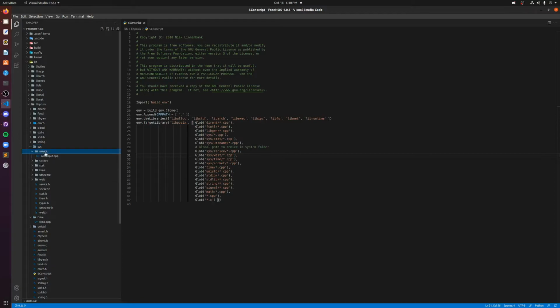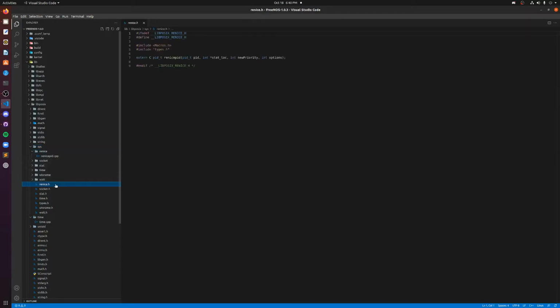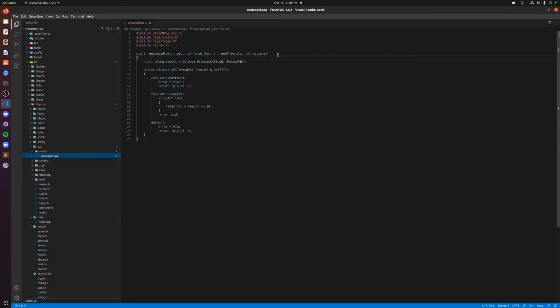Here's our application. But before we look at that, we can have a look at our header, which again we kept simple. We have our renice process ID function that takes a few parameters. First is the process ID, second is the buffer, and then third is the new priority set by the user. Now we look at the main application.